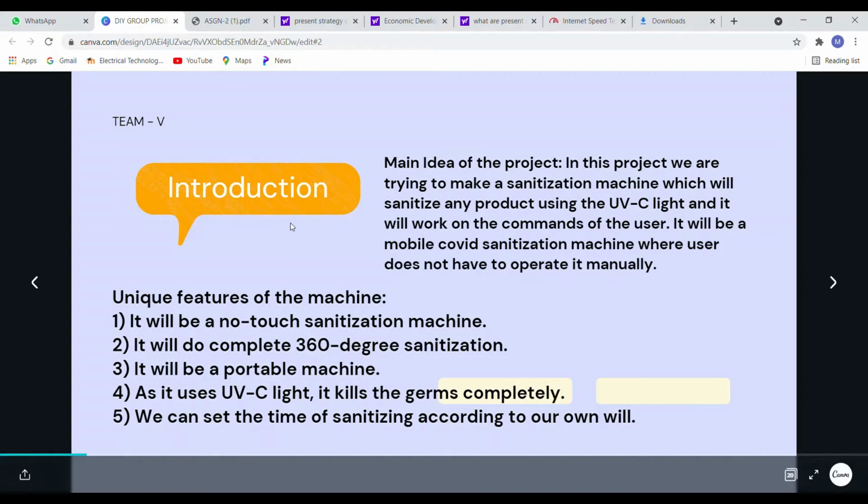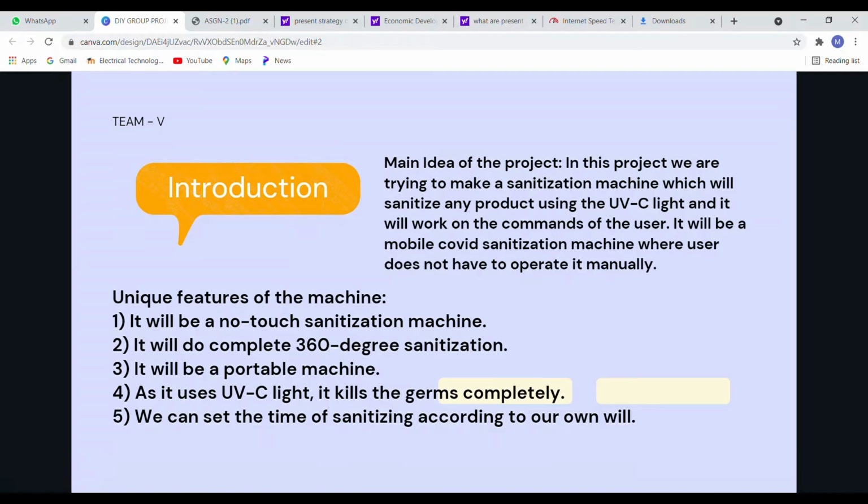The unique features of this machine are: it is a portable machine, it is a completely 360 degree sanitization machine, it is a non-touch sanitization machine. You cannot fear that touching the machine will cause any damage. It uses only UVC lights to kill the germs completely. It cannot use any other sources to kill germs.